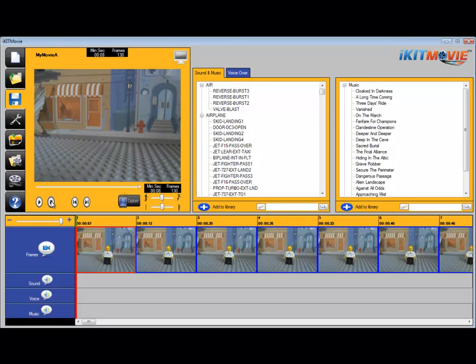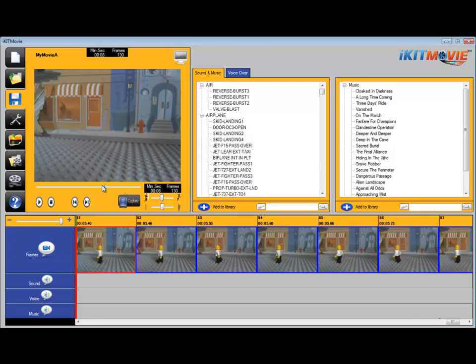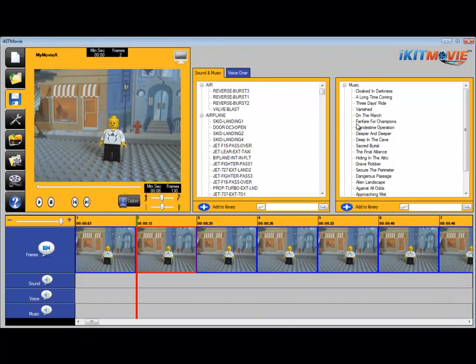Okay, so I've got my little piece of animation and I want to add some sounds. This is the power of iKit Movie. There are 2,200 sound effects in the sound bank, and I can also even add more sounds that I might have myself. So let's look for a sound.